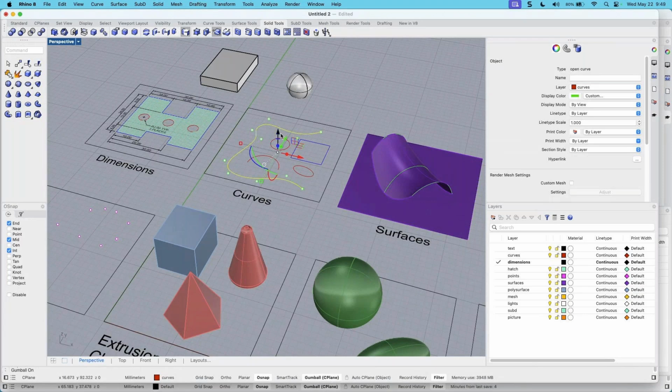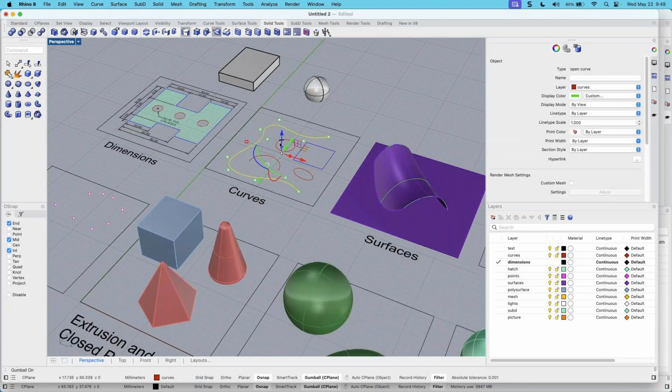And when you turn on the gumball, this little widget appears, and the widget is communicating to you all the different things you can do on this object using the widget. Prior to the gumball, if you wanted to move, you had to go to the Move command, to copy the Copy command, to scale the Scale command. In Rhino 5, the gumball appeared, and from the gumball, you could move, copy, scale, and rotate. And that's what those main parts on the gumball are, the arrows, the scale widget, the rotate arcs.